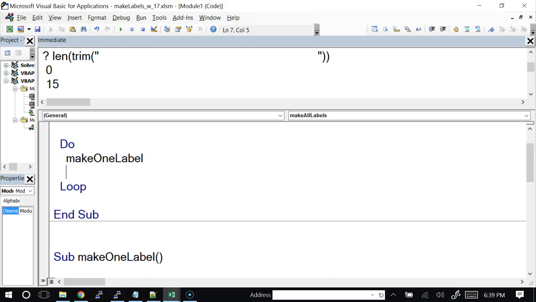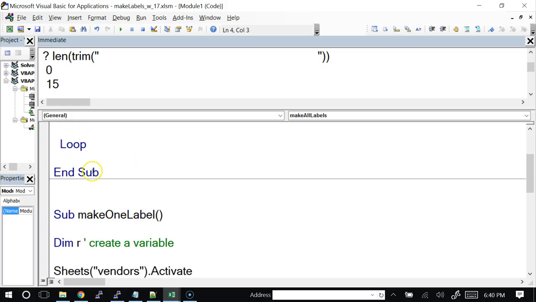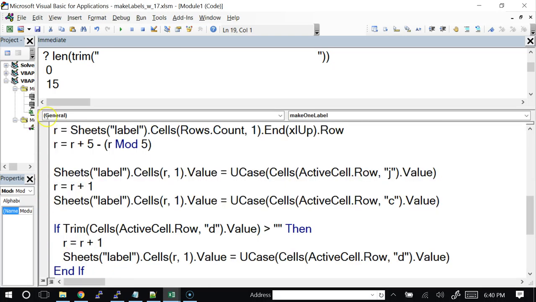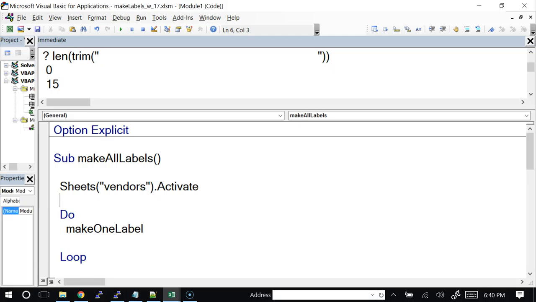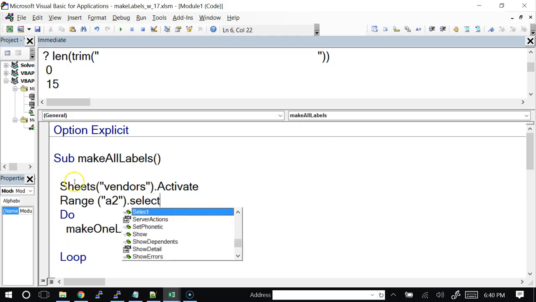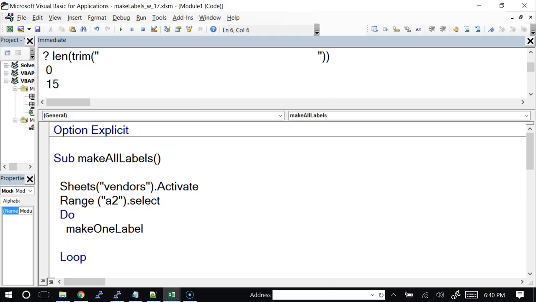What do I want to do? Let's start off by sending us to the very top. So I do want to make sure I've got the vendor sheet active. I'm going to start off by activating the vendor sheet. Then I'm going to make sure that I'm on the right cell. Range A2.select. And now, when I do make one label, it's going to put that first label over to the label sheet.